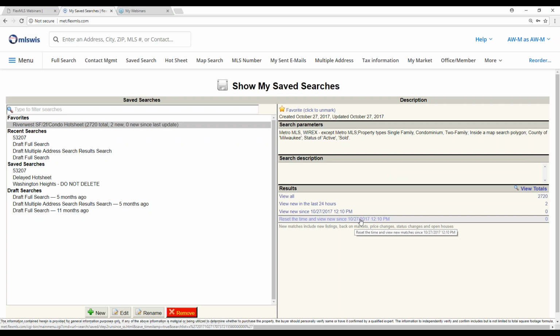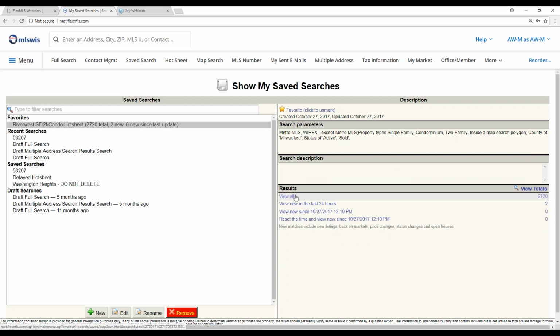So there, as you can see, there's 0. Okay, but you can still view the total results of the search parameters and view new in the last 24 hours if it's there. All right. So this was the Save Search hot sheet that we created from Full Search.